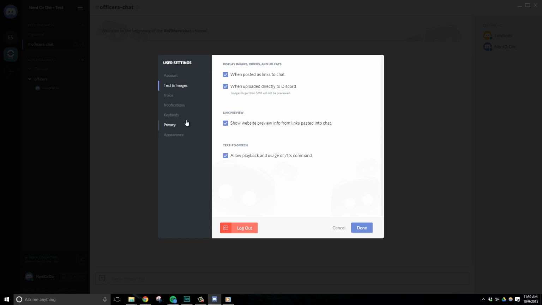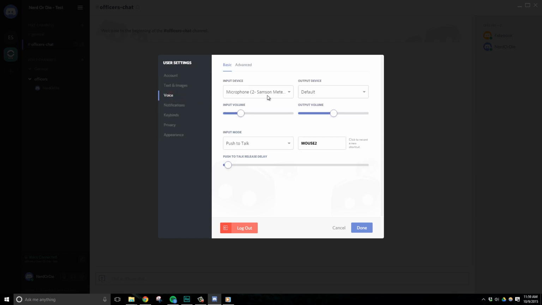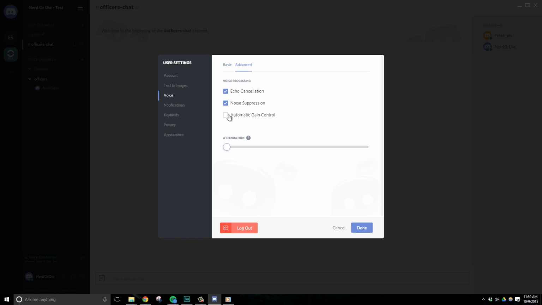In voice, you can specify an input and output device, as well as manage their volumes. You can also set up a push-to-talk key with your preferred keybind, or leave it on voice activity, both of which I found work pretty well. The Advanced tab here has some voice processing options and attenuation, which basically lowers the volume of other applications when someone is speaking in Discord.